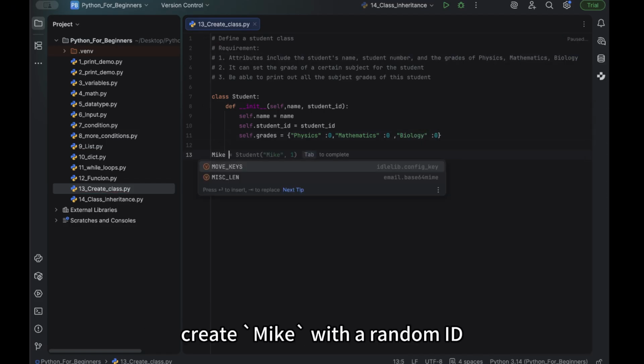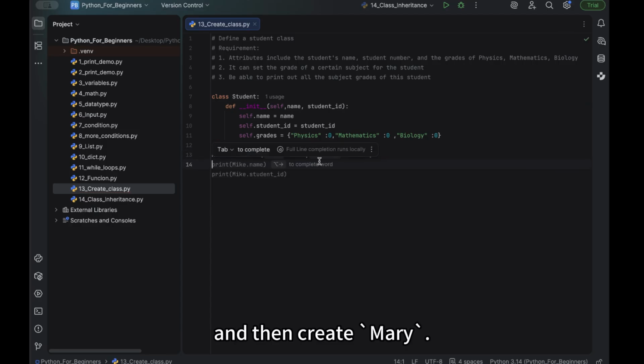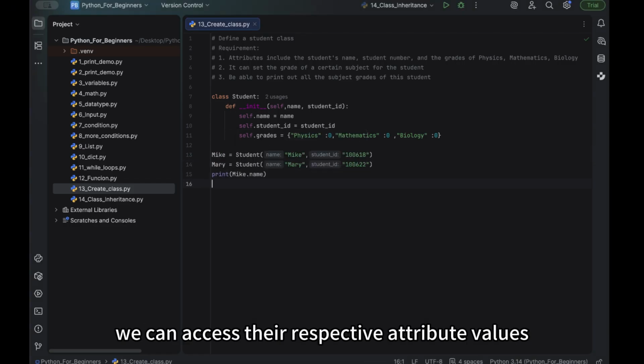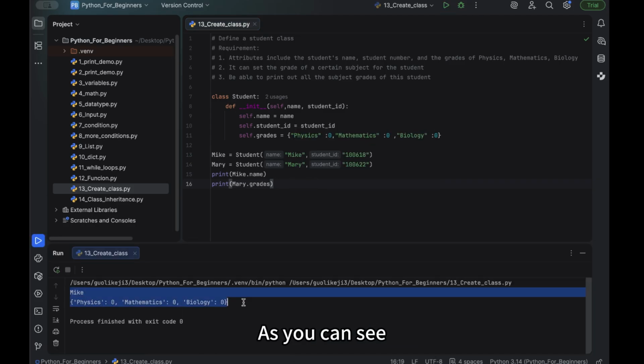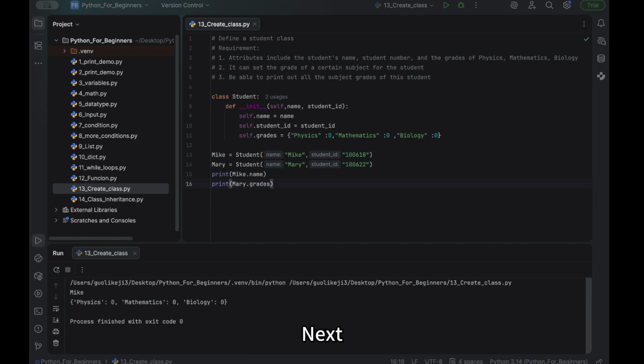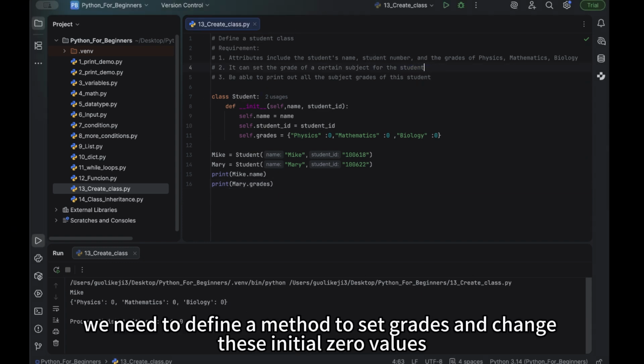Now, let's try creating 2 student objects. For example, create Henry with a random ID, and then create Mary. Now, if we use the object, a dot, and the attribute name, we can access their respective attribute values. Let's run it and see. As you can see, their individual name attributes and grades attributes are printed. Next, we need to define a method to set grades and change these initial 0 values.